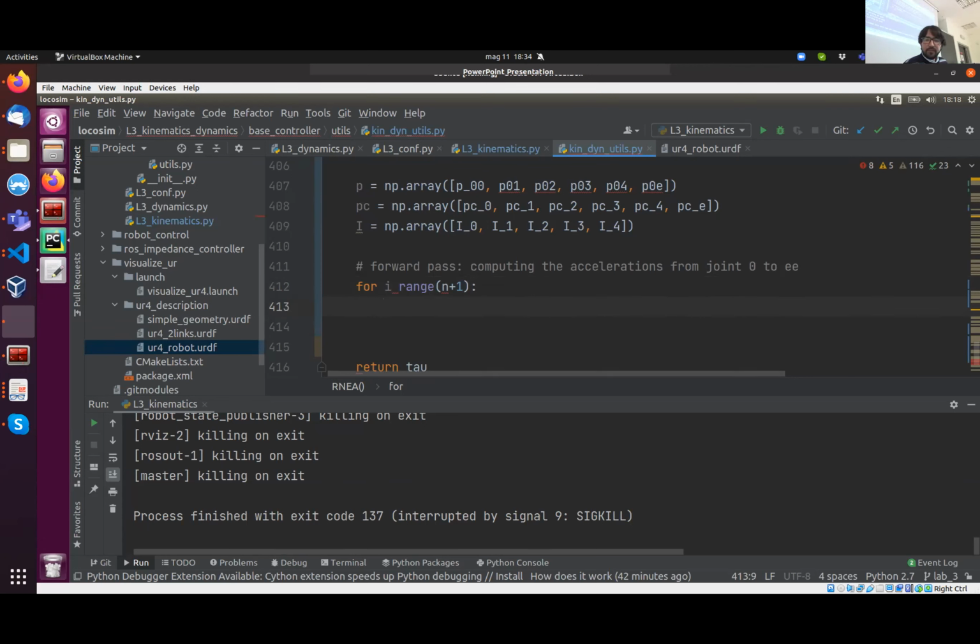Then, okay, let me just get this to be able to read it. First let's do the condition in the case of the base frame, because we don't have any velocity for the base frame. So let's just add a condition for the base link.